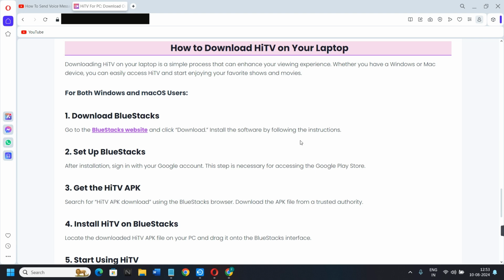Number 2. Set up BlueStacks. After installation, sign in with your Google account. This step is necessary for accessing the Google Play Store.